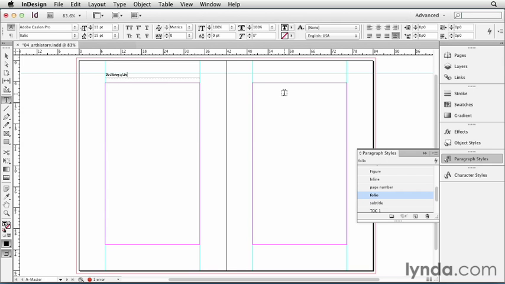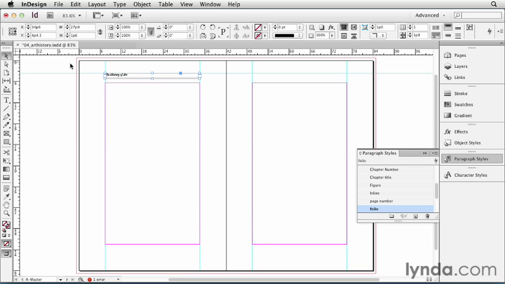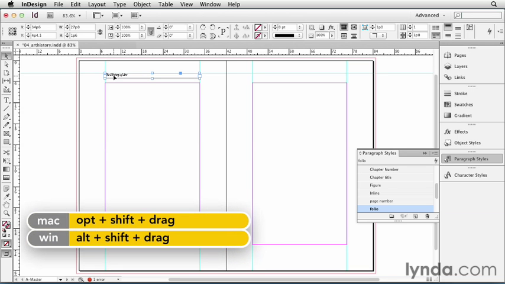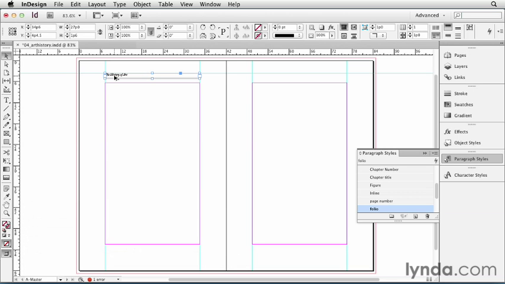Now I need a running head on the right side of my page. So I'll choose the Selection tool, the black arrow tool, and I'm going to Option-Shift-Drag or Alt-Shift-Drag on Windows. What that does is it makes a duplicate of that frame, and it keeps it in perfect alignment. That's what the Shift key does. Option or Alt makes a duplicate. Shift key keeps it in alignment so that they stay on the same plane on the two different pages.